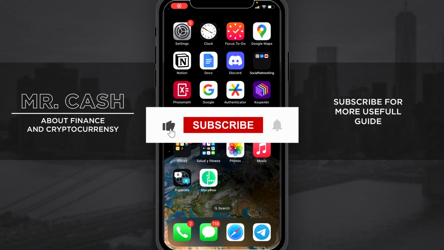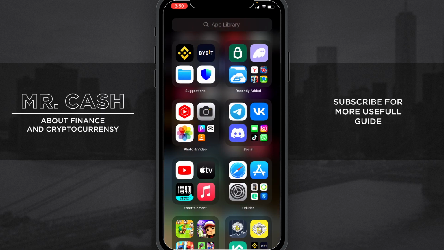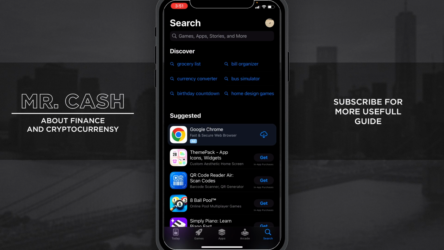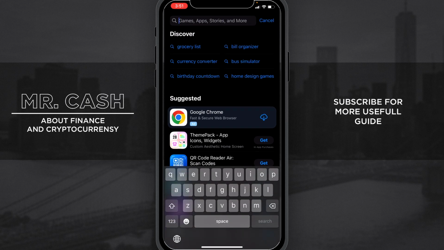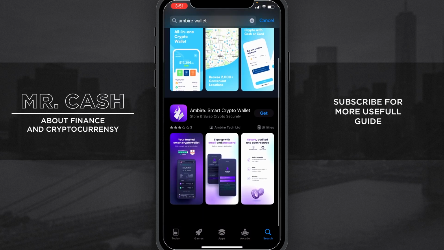Here is a step-by-step guide on how to create an Ambire Wallet account on your phone. So first of all, find your App Store or Google Play, doesn't matter. And after that, tap on the search field right here and type in Ambire Wallet. Scroll down until you find this wallet.